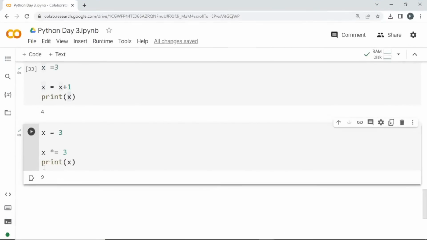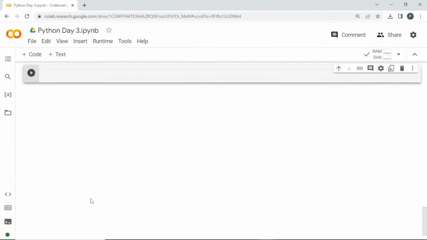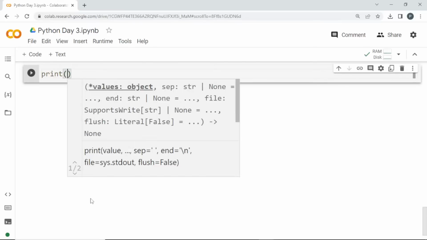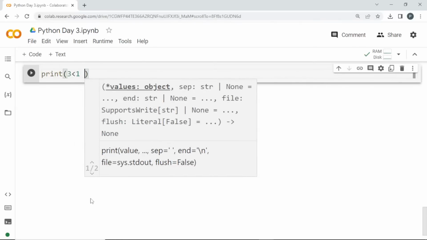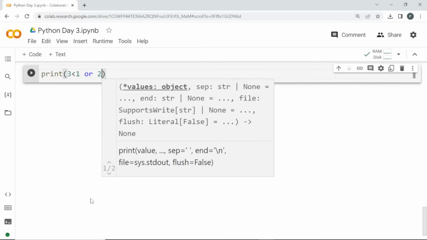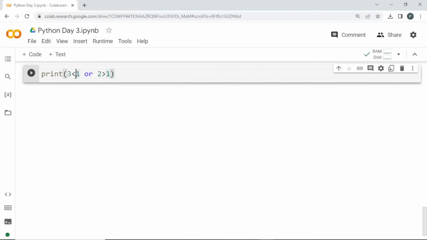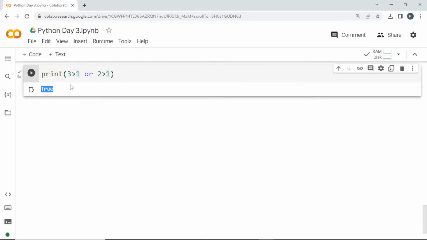I'll show you how you are going to use it. I'm going to print. This is used for verifying 2 cases, x and y. I'm checking whether 3 is greater than 1 or 2 is greater than 1. If I print that, the output will be true. Why? Because 3 is greater than 1, it gives true, and 2 is greater than 1, it gives true. We have the OR operator, so both are true, and the output is true.